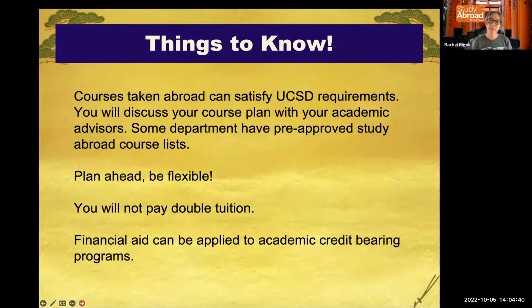With study abroad, we want to make sure that you're not delaying your graduation, and that you're satisfying UCSD requirements. Now, if you've completed all your requirements and you just want to go to Japan, that's fine. But the idea is that if you have major requirements or GE requirements, or you need units towards graduation, you would take those courses in Japan and substitute them out for what you might normally take at UC San Diego.